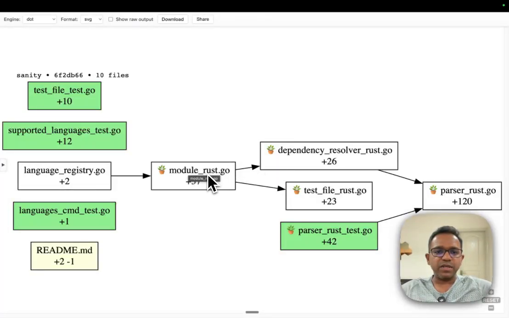I also see there's a module for Rust, and this one deals with the Rust language. There are so many other languages that the tool supports, so I know that's there. And then I also know that there's one more thing related to detecting test files in a given programming language. So this one looks pretty neat, right?